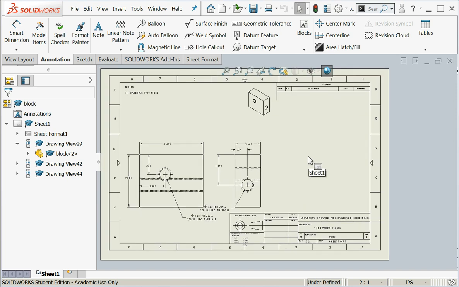So if you handed this in, this would be full credit. My part is fully defined. The hidden lines are turned on in the glass box view. The hidden lines are turned off in the isometric. I know what material to make it out of. So this is a perfectly acceptable piece part drawing at this point.